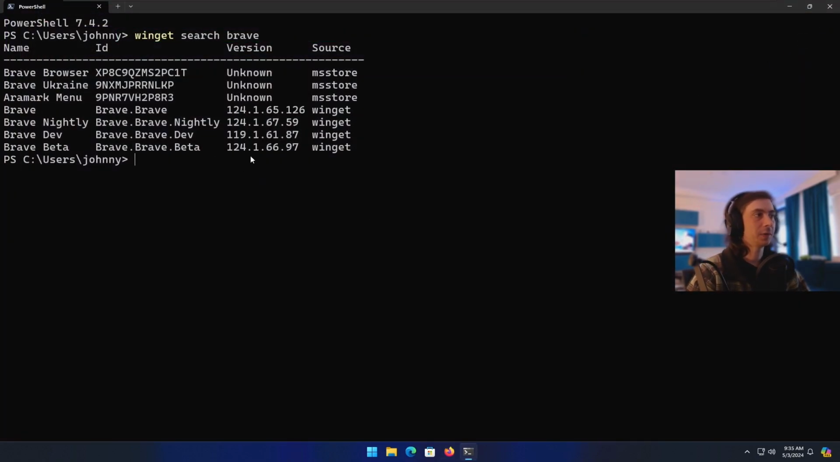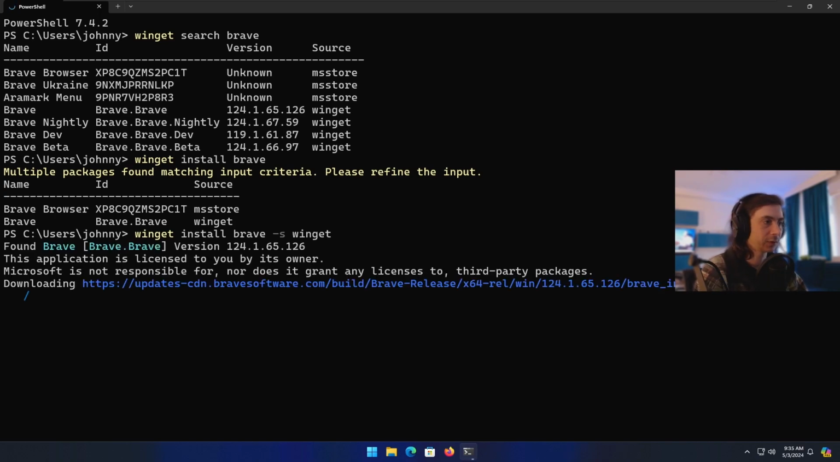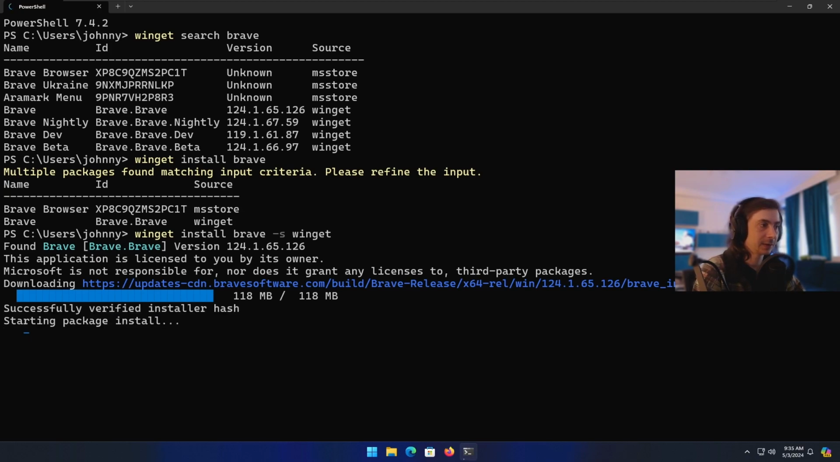So let's see how we install it. We will go winget install brave, and let's just do this and see what Winget says. Press enter and it says, hey, I found more packages that match Brave. Which one do you want? And to specify a source, you have to do a -s, and I want the one from the Brave site, so I'll say source winget. I do not want the one from Microsoft Store. And now Winget is gonna go download the installer, as you can see, and then it's gonna start installing it.